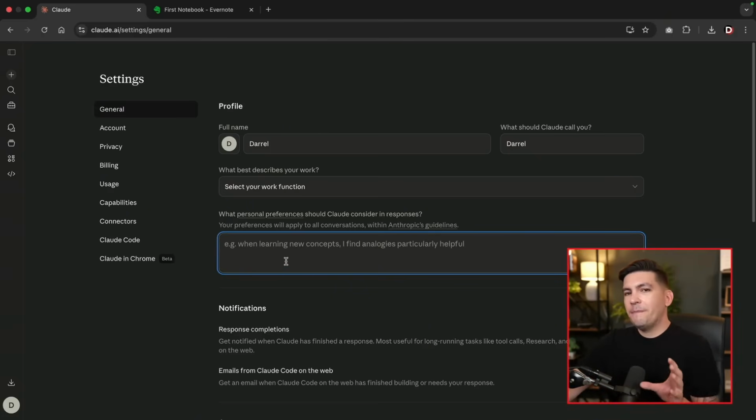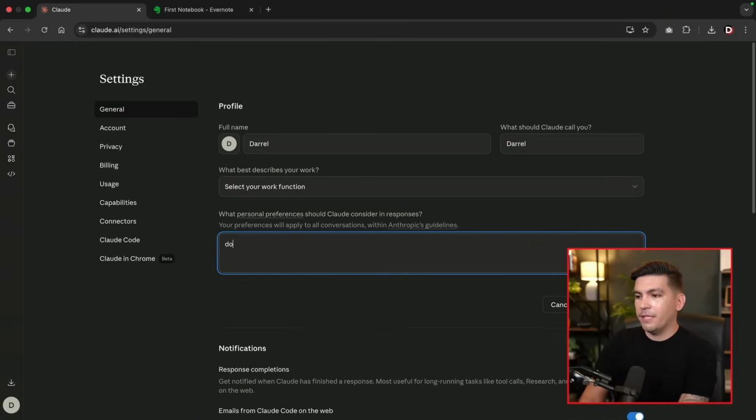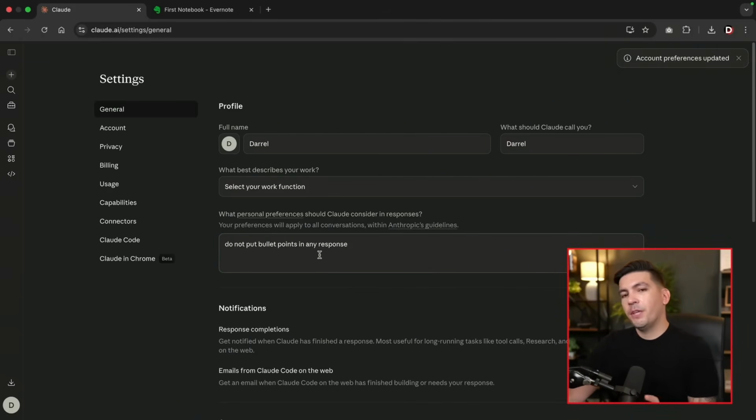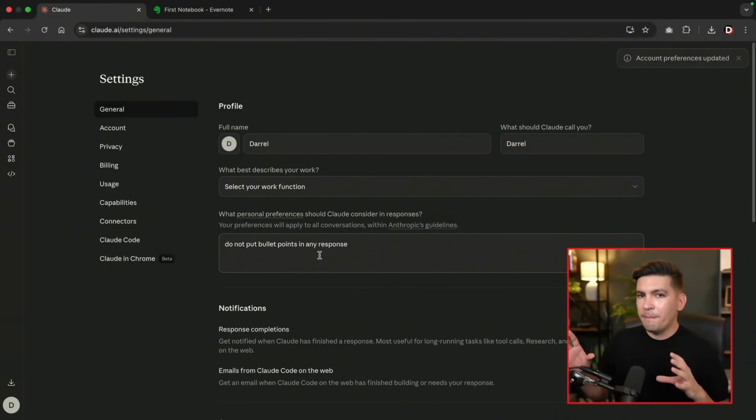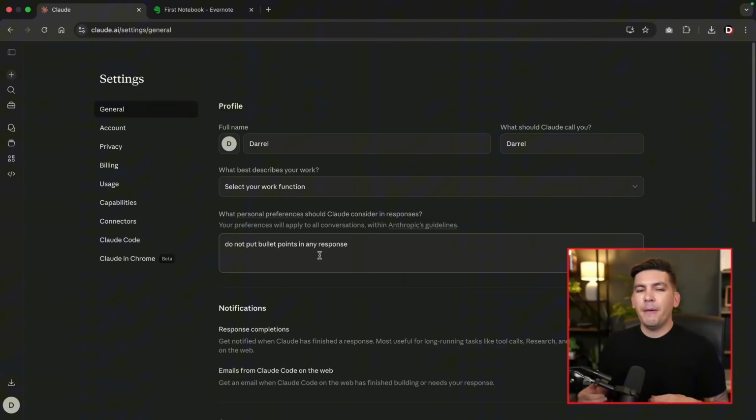Now to give you a very basic example, here I'll put, do not put bullet points in any response. And then here, I'll go ahead and click on Save Changes. And from here on out, Claude will always reference this and will not put bullet points in its response. Now, this is just a very bare basic example, but depending on your situation, you might want to just add a few sentences or you might want to add something very detailed.